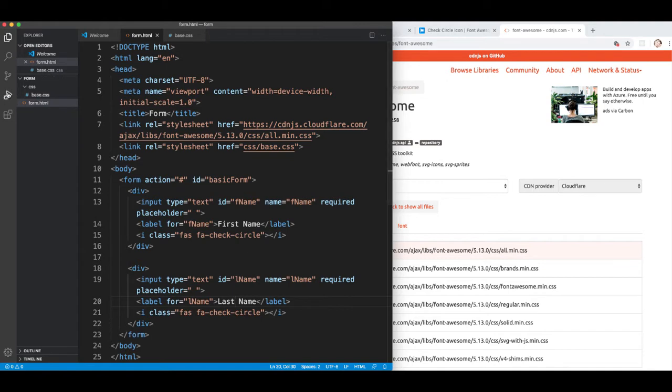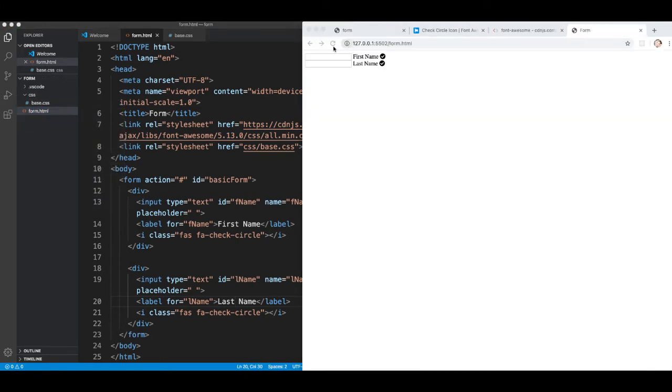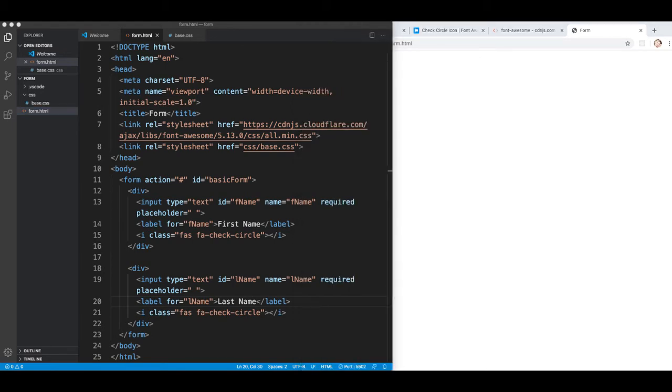So if we save this page and we preview this in our browser, this is what the form looks like so far. It's not too exciting because we haven't added any of our CSS, but let's get the HTML done first, and then we can move on to the CSS.